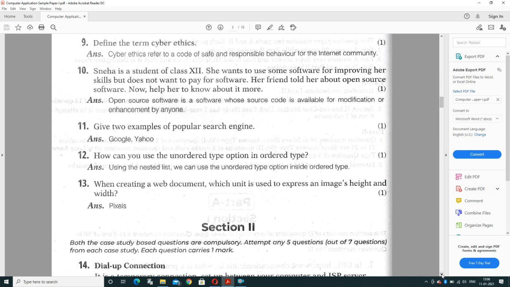Question number 10. Sneha is a student of class 12th. She wants to use some software for improving her skill but does not want to pay for the software. Her friend told her about open source software. Now help her to know about it more. What is open source software?